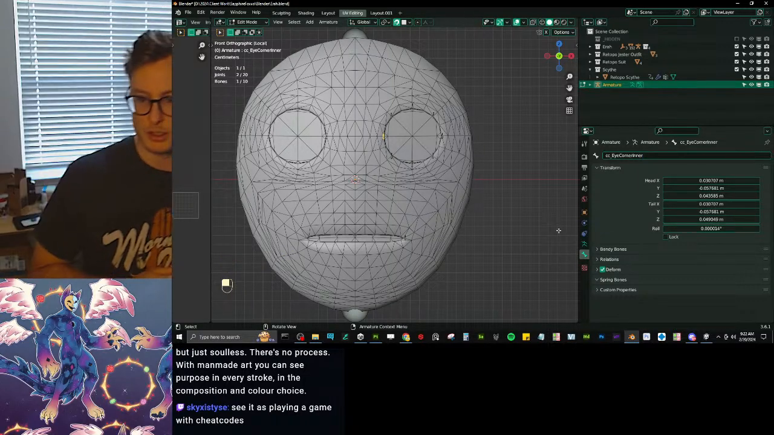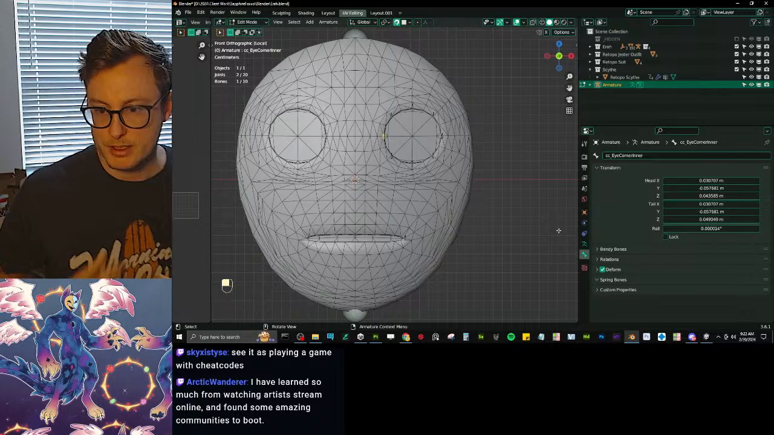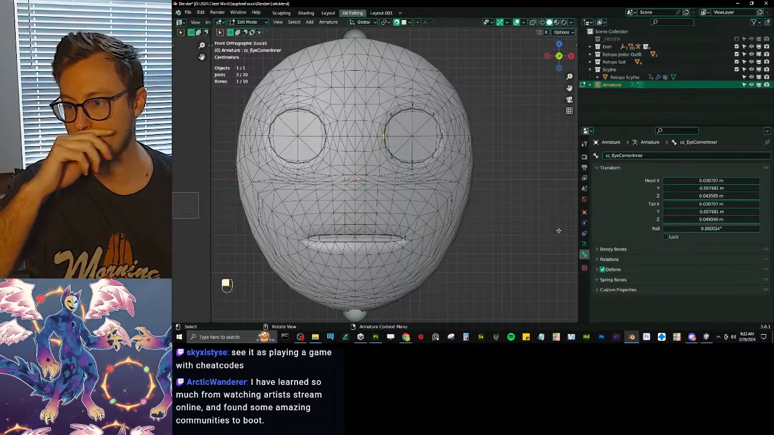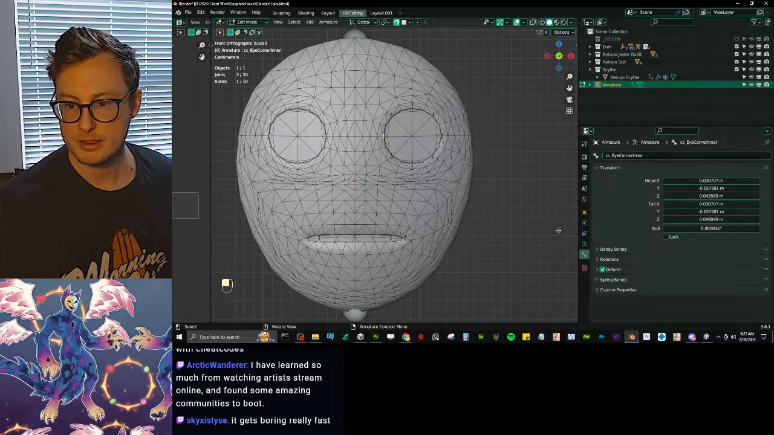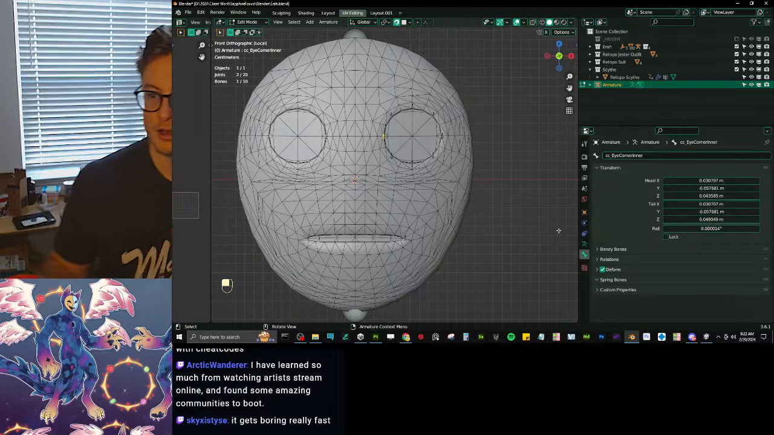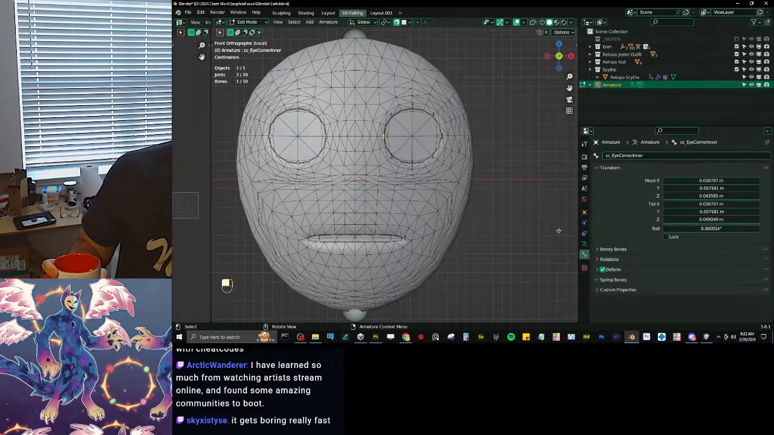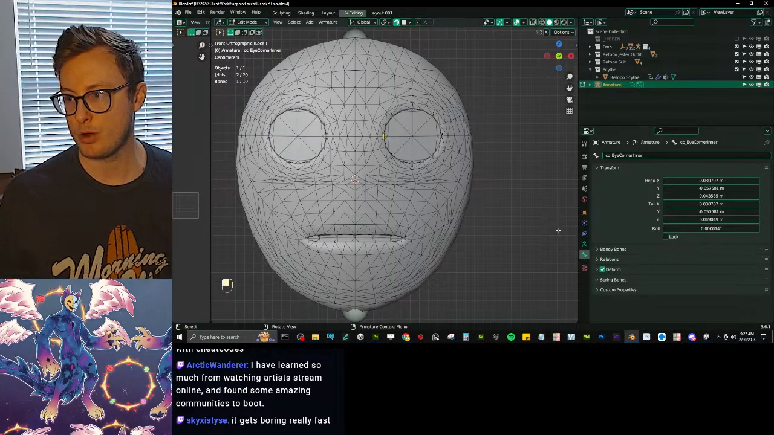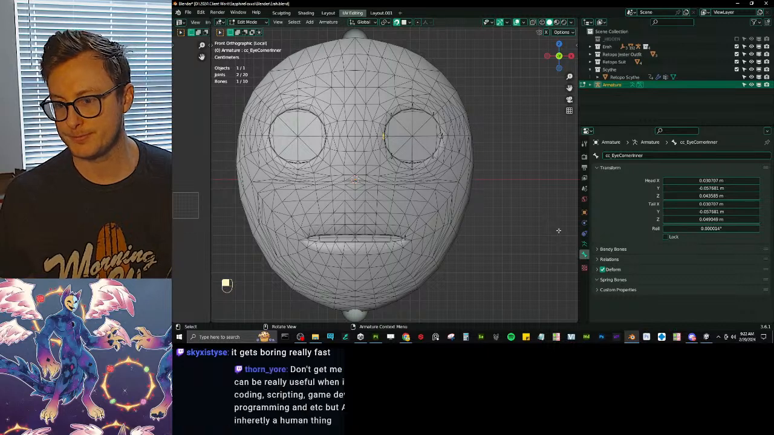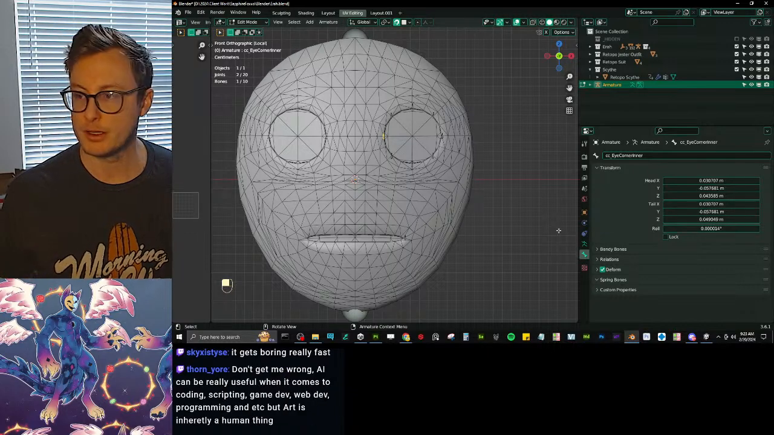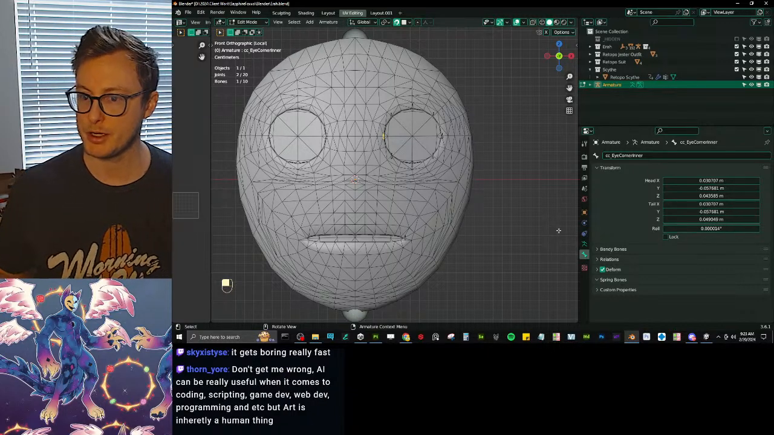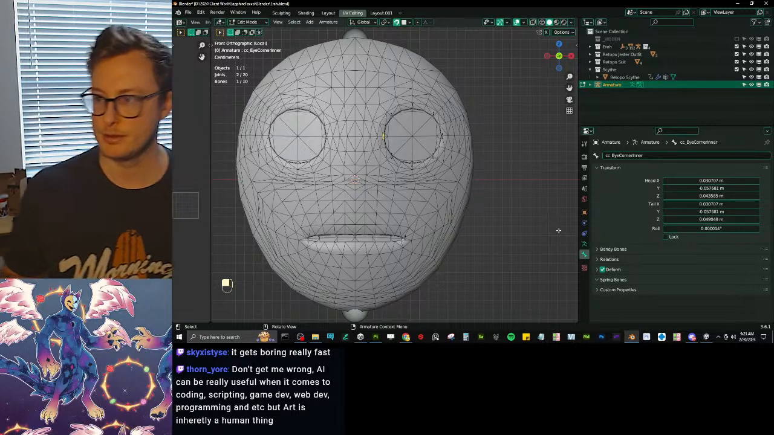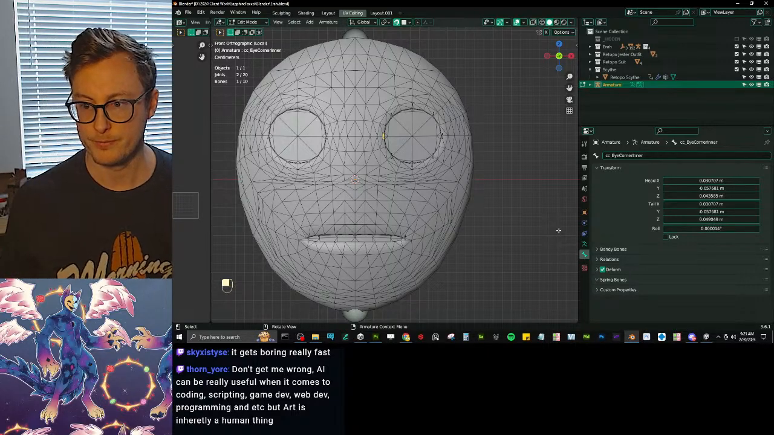go. Just looks like slop to me. Pretty slop, but just soulless. There's no process. Man-made art, you can see purpose in every stroke. Composition, color scheme. See it as playing a game with cheat codes. I think it will enable much more immersive forms of art, but certainly without the intention, it's going to be pretty boring. Without intention and personality and goal.